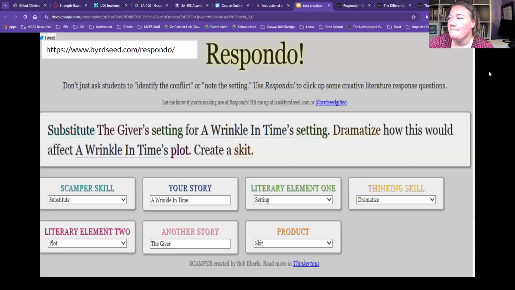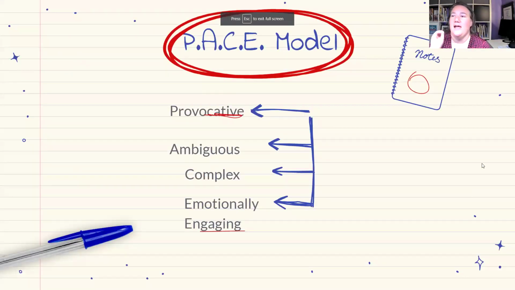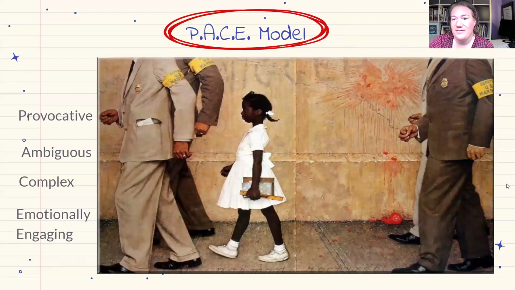Here's my presentation. The next one to look at is the PACE model. And the PACE model, I think, is really cool because, like all of our acronyms, it's the same thing every time, and like a lot of the different strategies that we use, you can apply it to multiple different settings. So the example that I've always been given is the Ruby Bridges painting. We can say it is provocative, it is ambiguous, there's a lot going on in here. There's a lot of complexity to the picture, there's complexity to the context, and it is an emotionally engaging piece.